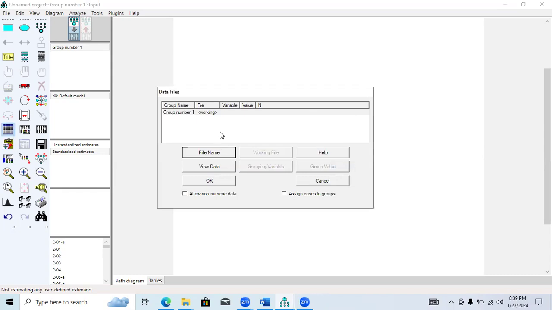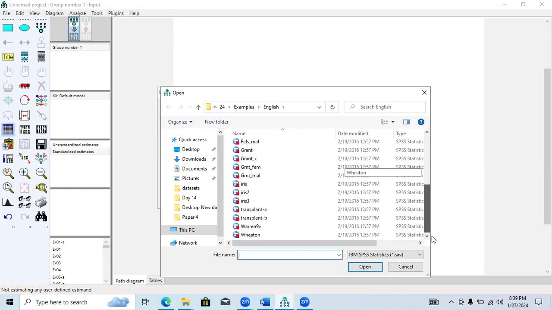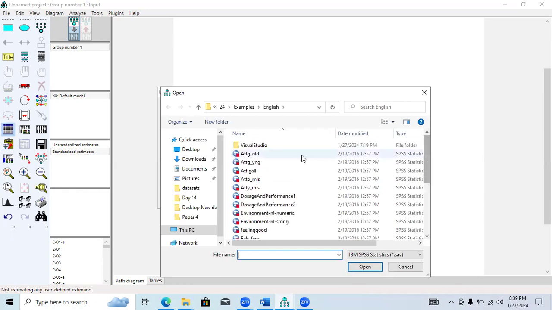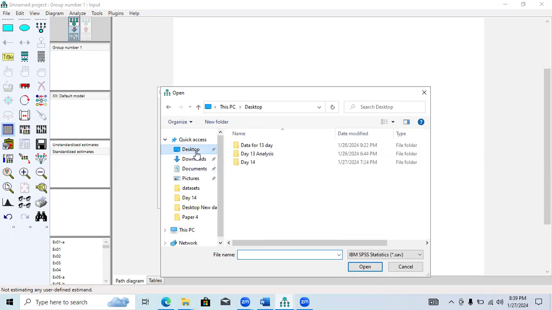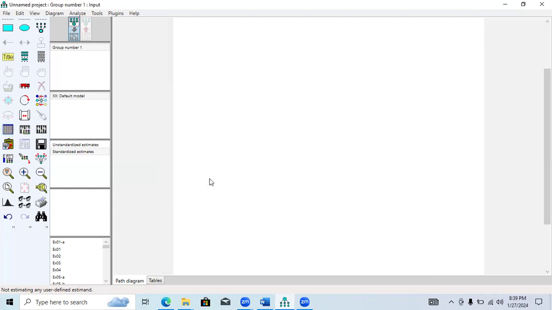You need to click on group 1 working. It will let you load the data. The SmartPLS has some example data files you can use, but I have my own dataset files that I can use here. For example, dataset file, I can load here. I click OK, and you will see that within some seconds it will load here.